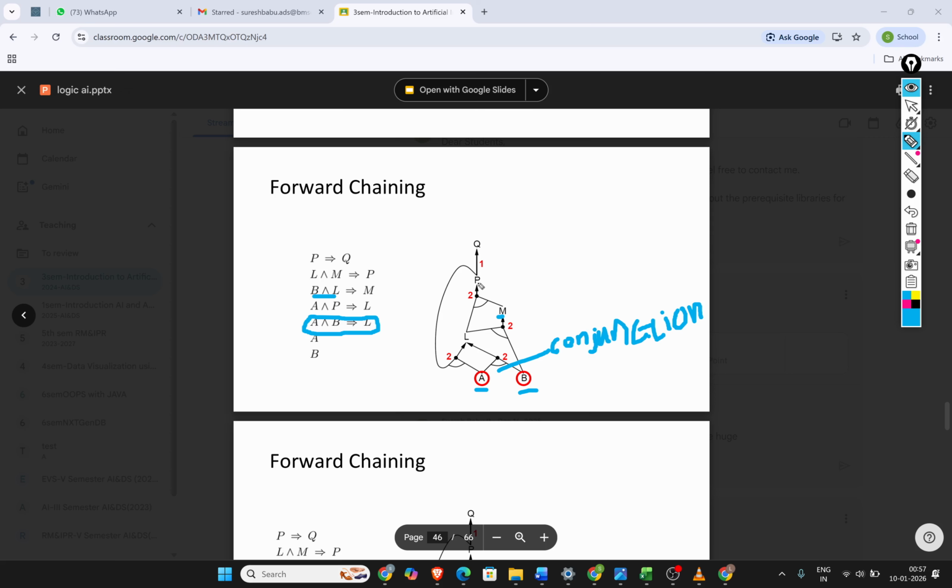Then P can derive Q. The combination of A and P is also there, and A and P combined derive L, which is written like this in reverse. Our main intention was to prove this: P implies Q. We got P implies Q. This is forward chaining.